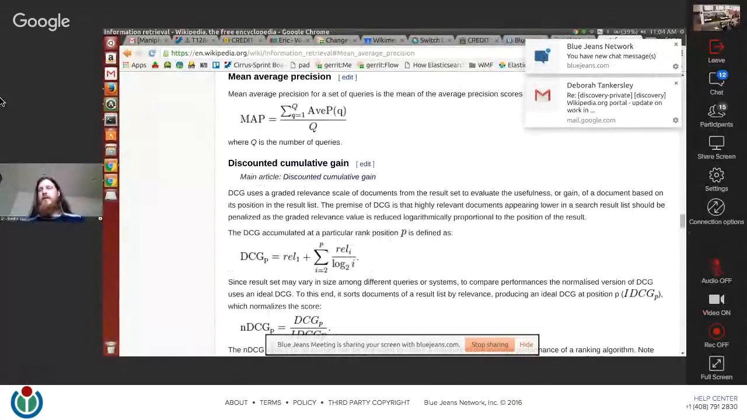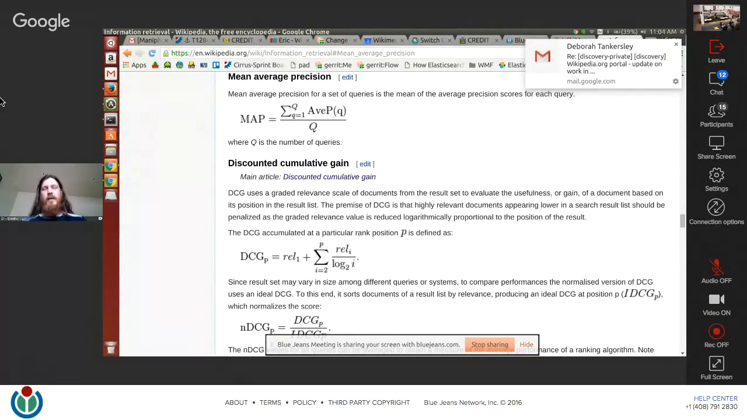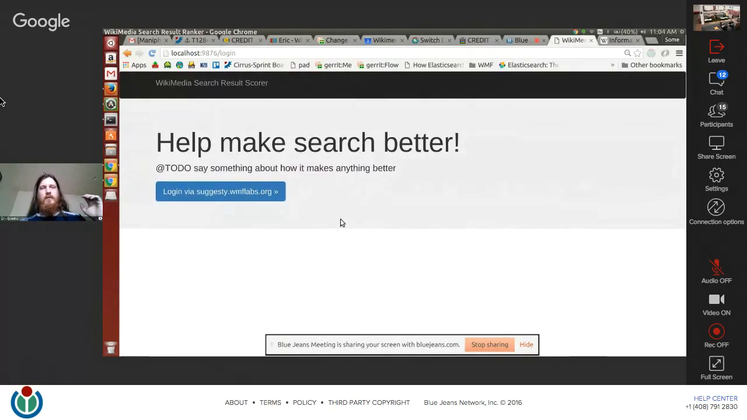A special thing about these is that you need labeled search results. You need results that are scored as relevant or not relevant or some range in between to run these algorithms to compare if your search results got better or not. So one of the things I've been working on just in my spare time is essentially a search result labeler.